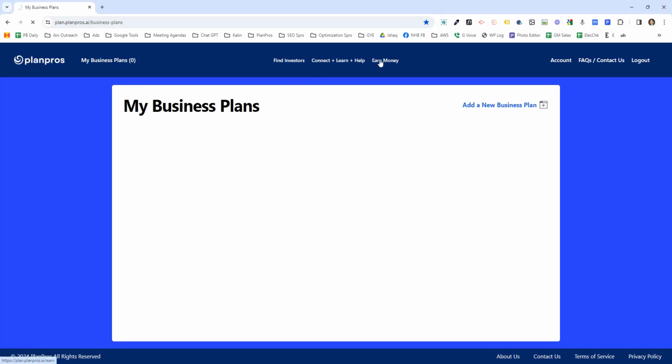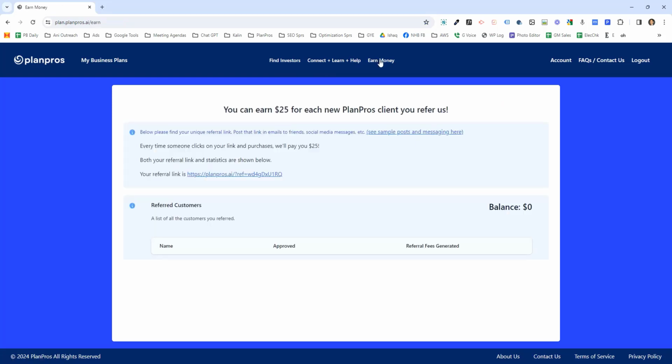First off, Earn Money. This is where you can earn money by promoting PlanPros to friends and colleagues on social media, etc. You have a unique referral link right here on the bottom, and you can hand out this link. Anytime somebody purchases from this link, we're going to pay you $25. So that's the Earn Money tab.